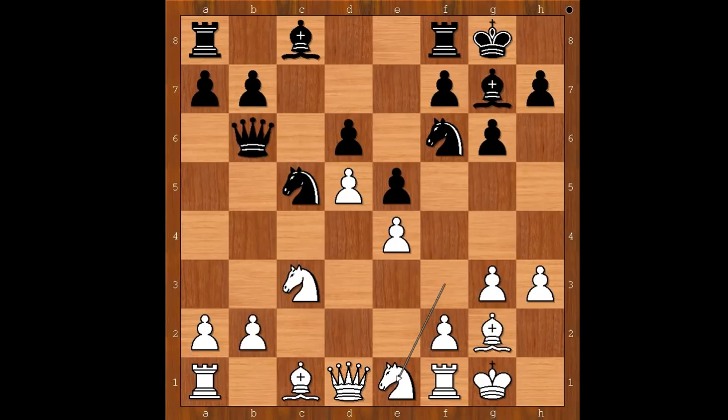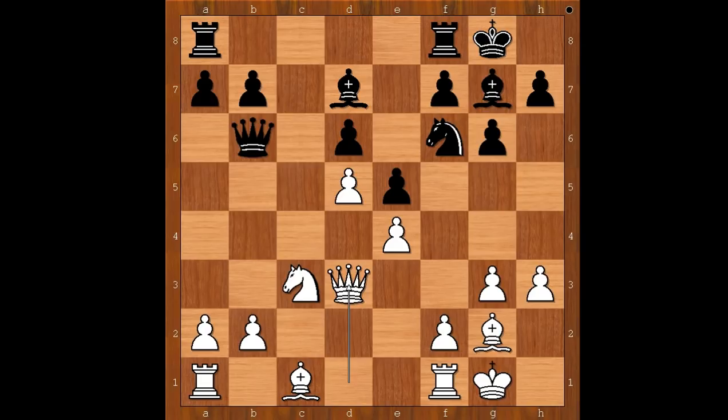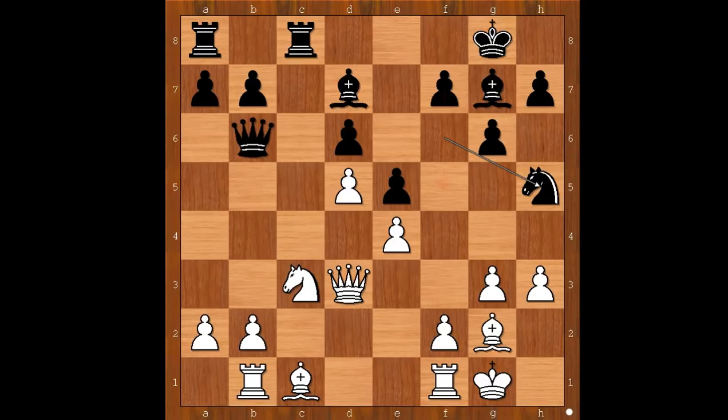Knight to e1, intending to remove the knight from the c5 square. Bishop to d6, knight to d3, knight takes on d3, queen takes on d3. Rook from f to c8, placing the rook on the open file. Rook to b1, defending the pawn before playing bishop to e3. Knight to h5, bishop to e3, attacking the queen.